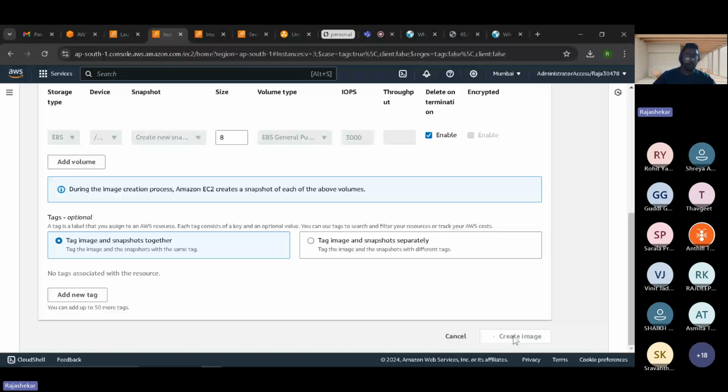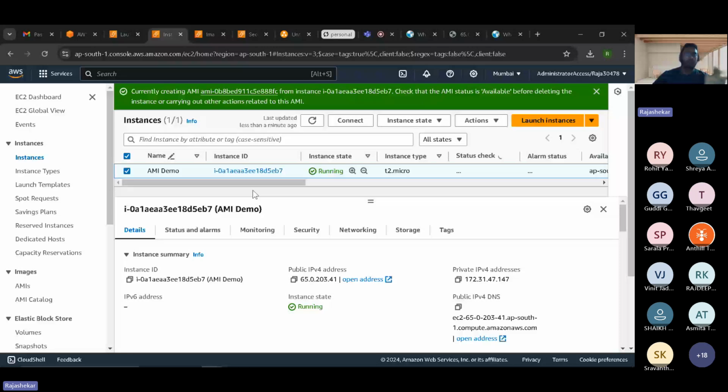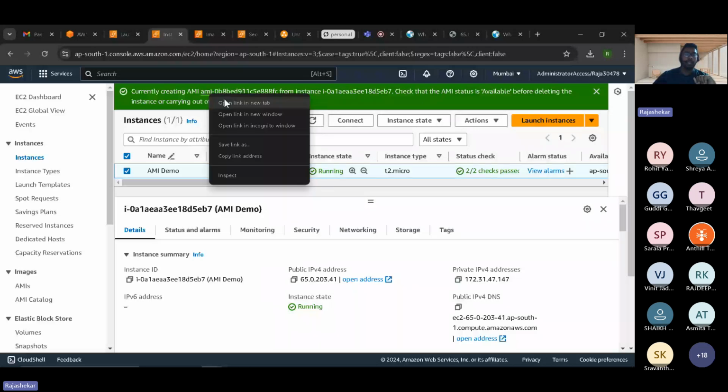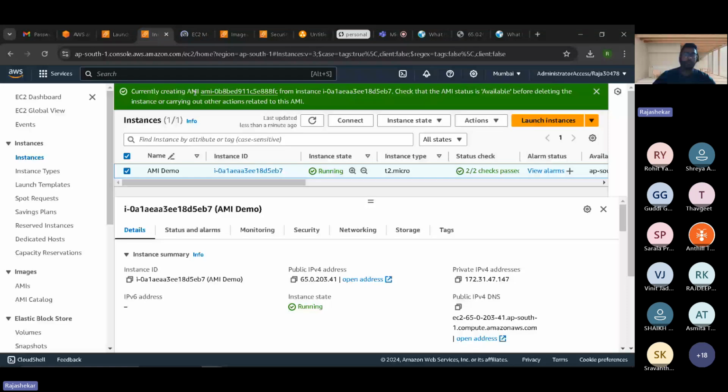So what this will do is it will take the backup of this image. Also, as I mentioned, when you're creating a new AMI, an AMI ID will be created. I'll go to where I'm creating it. It is creating. It is already showing here. Currently it is creating an AMI with this ID from this instance. Check the AMI status is available before deleting the instances. Suppose you want to delete this instance, because now I don't want the machine. Anyway, I've taken the AMI. Whenever I want to perform work, at that time I can launch a new instance with the same AMI. You can do that also.